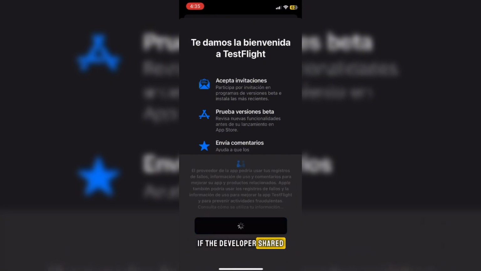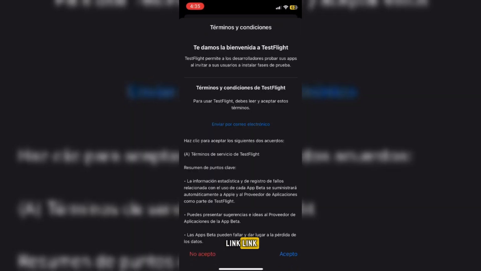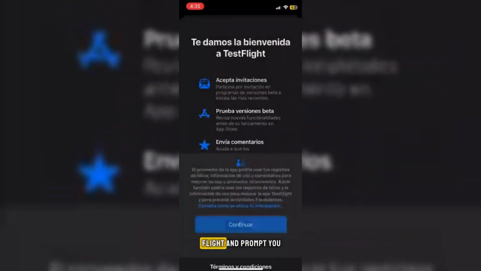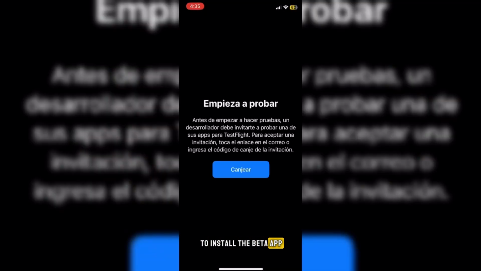If the developer shared a public TestFlight link, simply click the link from your iPhone. This will open TestFlight and prompt you to install the beta app. If they gave you a redeem code instead, open TestFlight first. Then tap redeem in the app. Then paste the redeem code exactly as it was given to you and tap redeem again. The beta will then appear in TestFlight so you can install it.